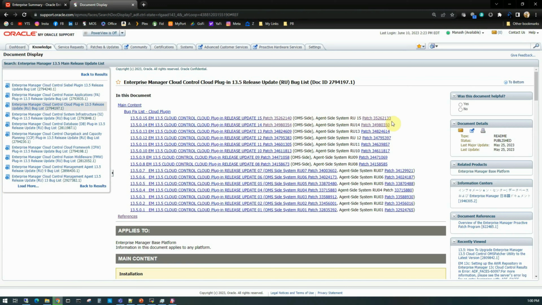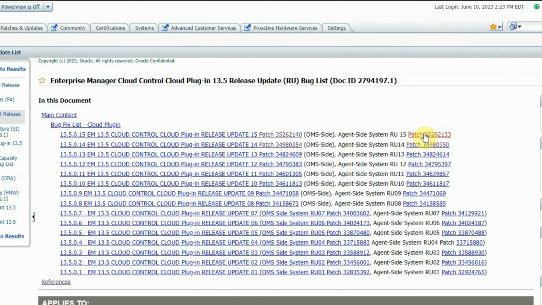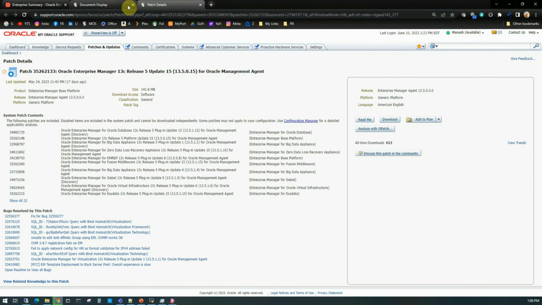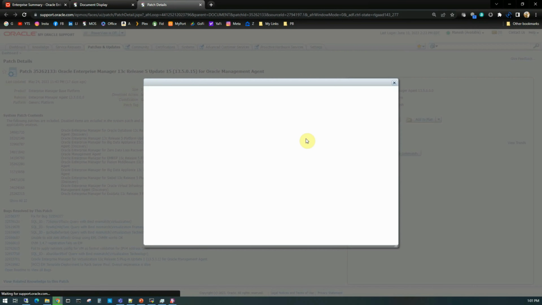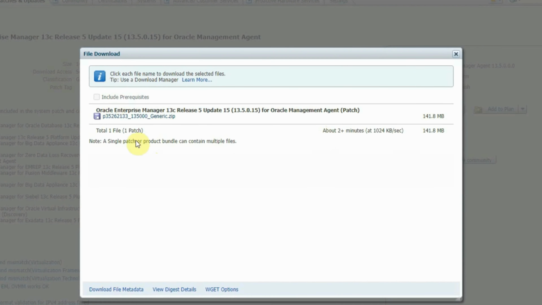And then we will download the second or the agent side patch for the RU15. So click on that and it will also open another tab, and here we can see a list of bug fixes which are included in this agent side patch. And now if we click on this download button, it will open another window where we can see the link to the zip file for the agent side patch.